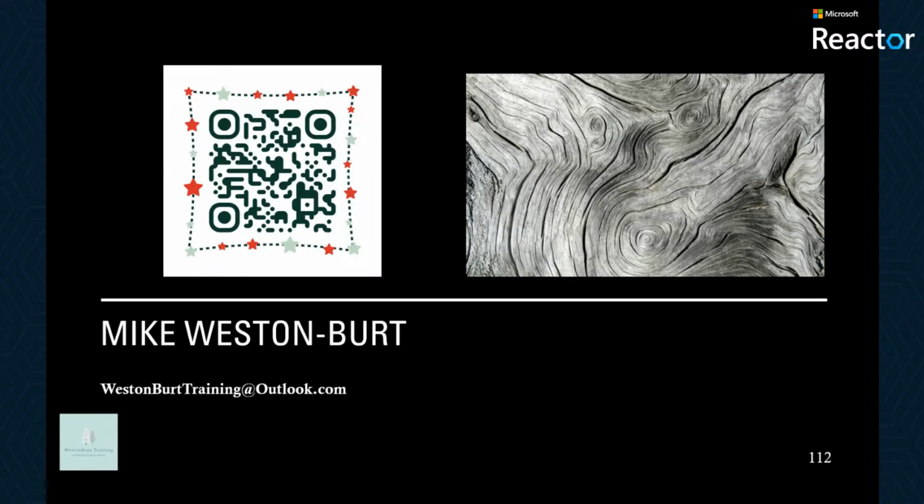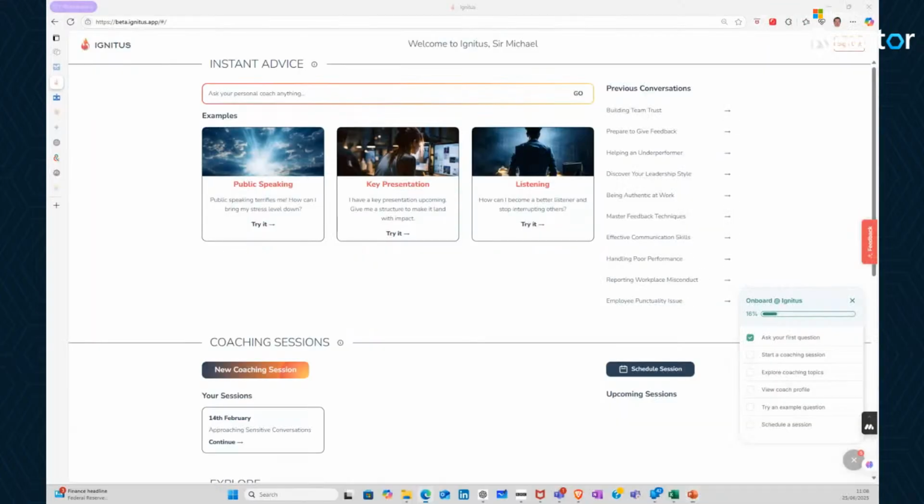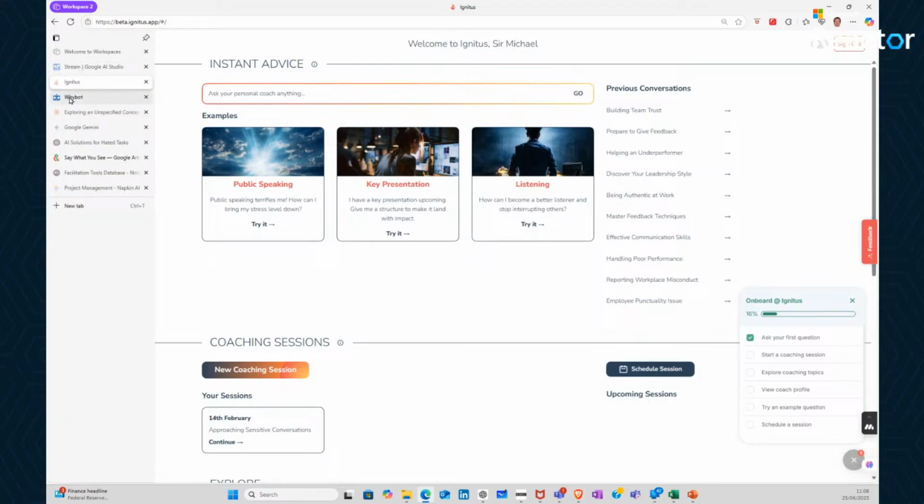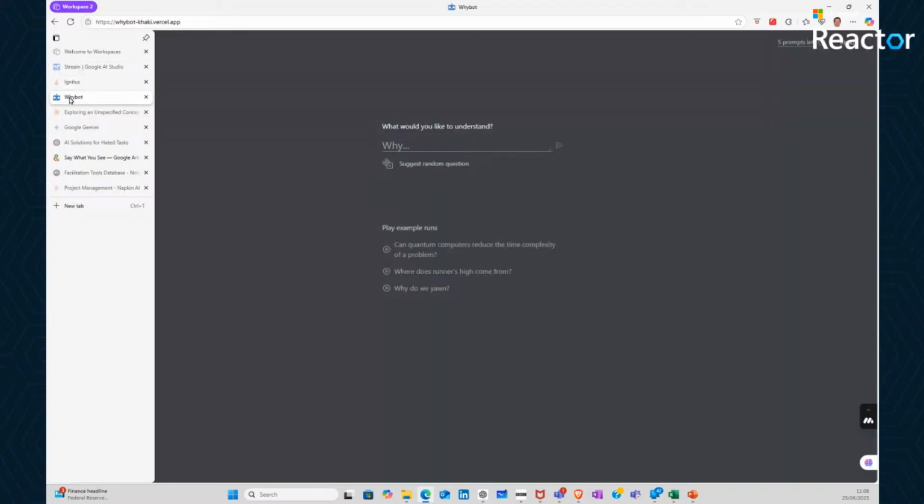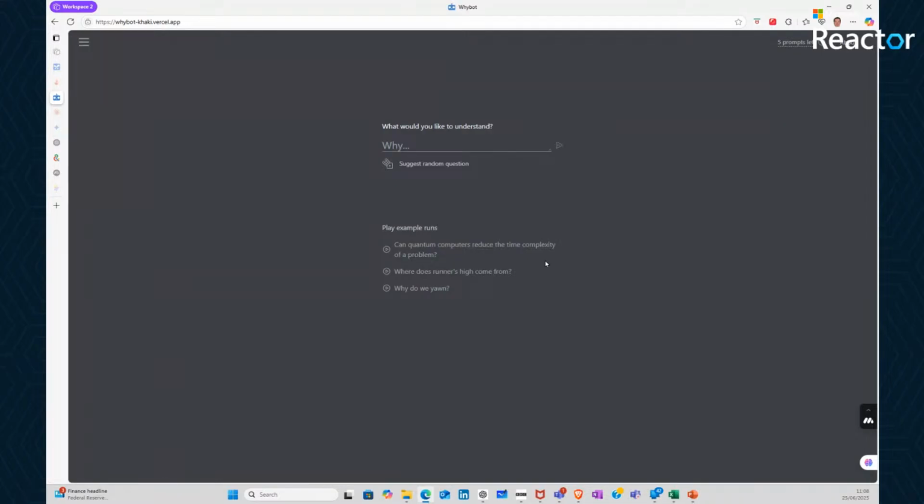Those that would like to stay on for a few minutes and see some live demos, I'm just rotating back to the interface. And the first tool I was going to show was a bit of a fun one called Why-Bot.